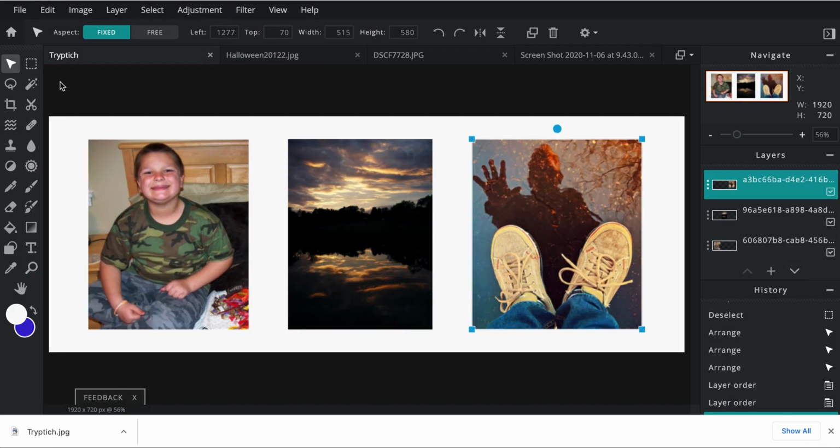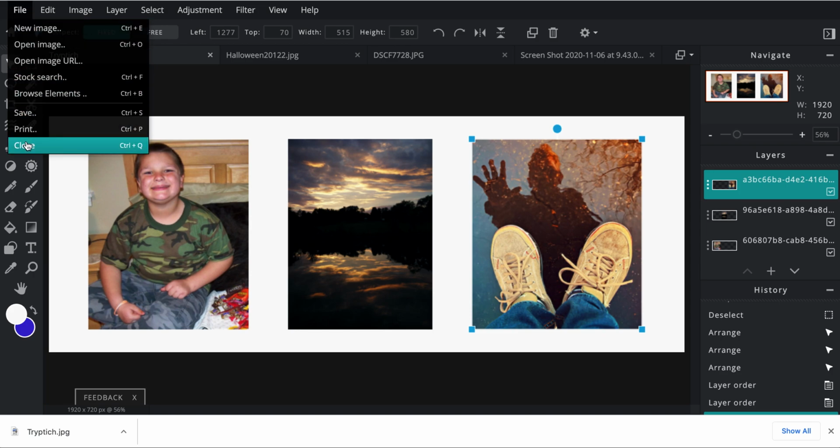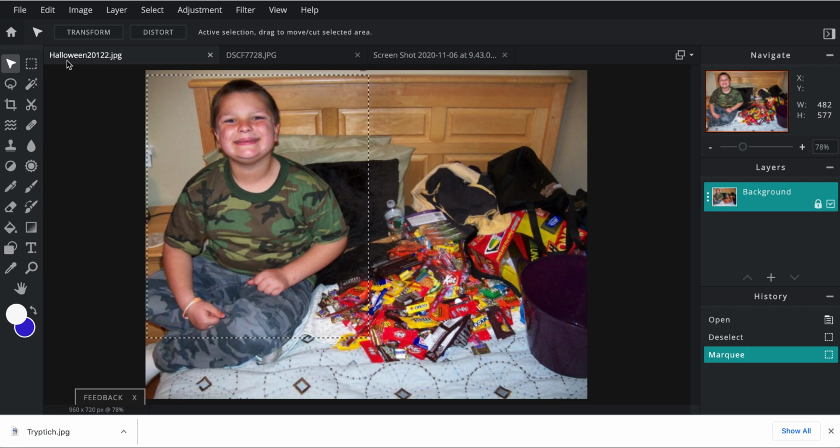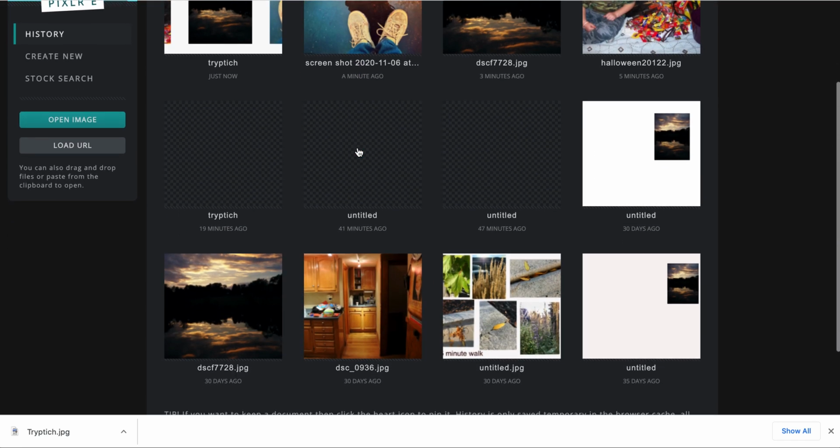I close that. Then I'm going to say File, Close, and close the rest of the pictures. Then I'm going to X out of this one, and that one. And now I'm back to my original page.